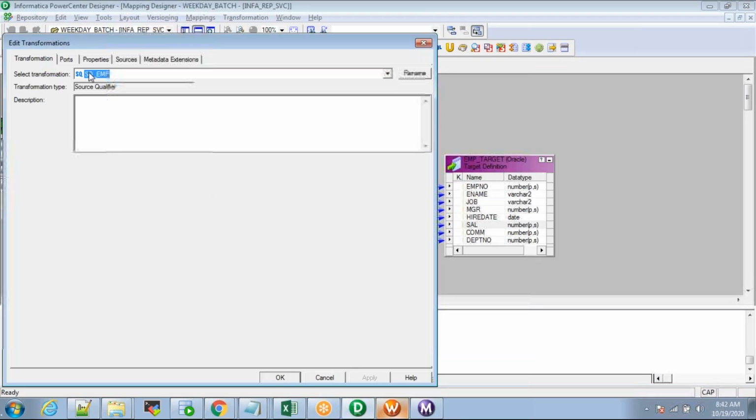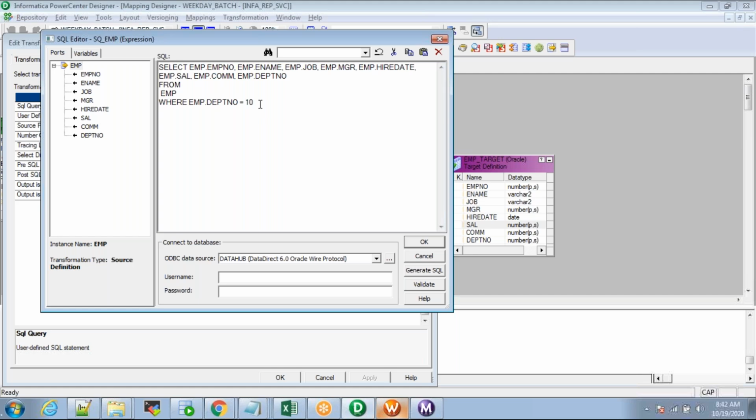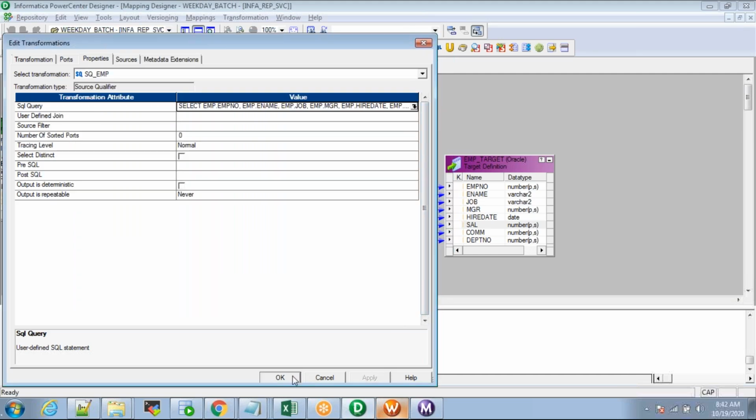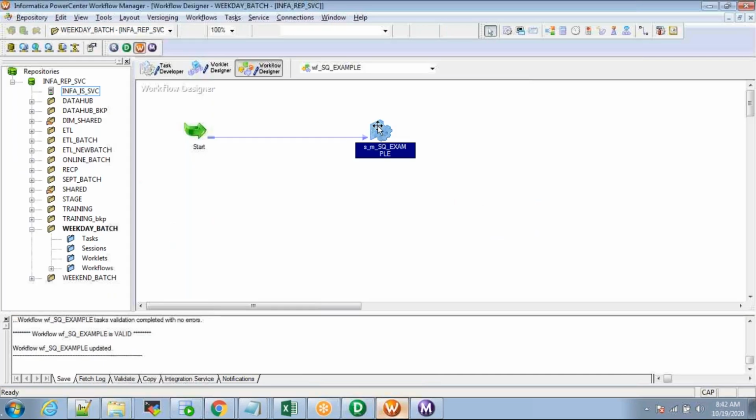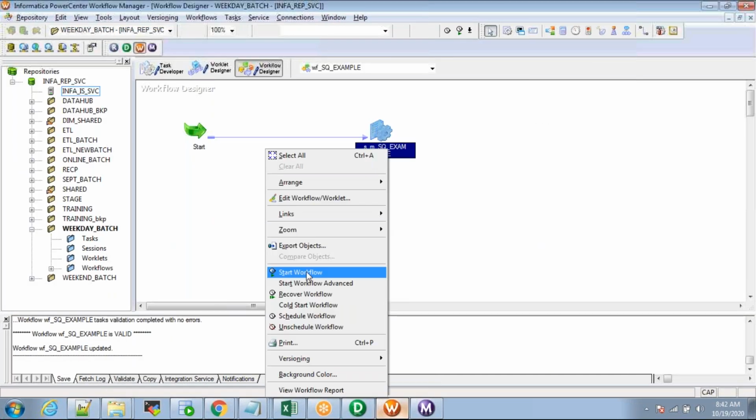Now double click on the source qualifier, go to the properties. See, not only this where clause, you can use order by also. Okay, I will just use order by salary. Just click OK, save it. Now come to the workflow, right click, refresh and run it.